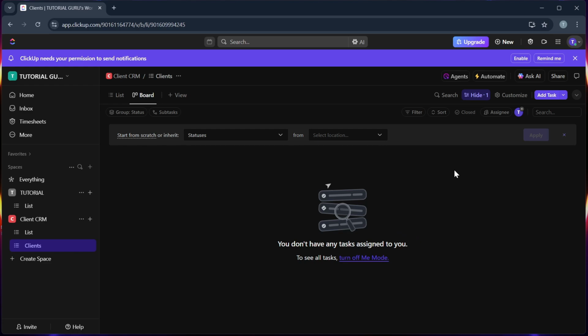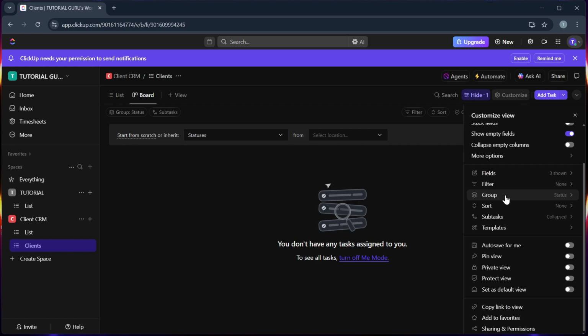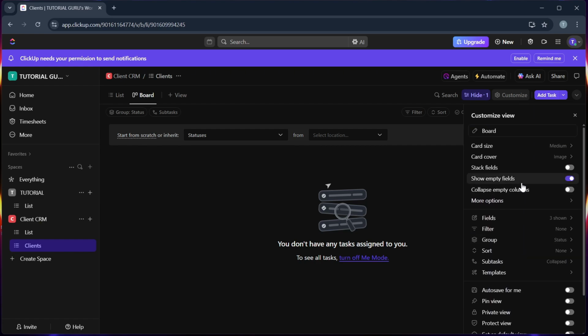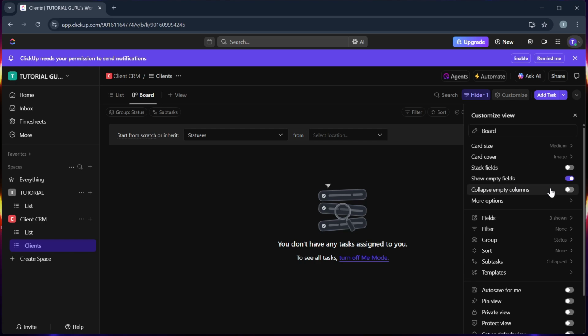Step 6. Add tasks under each client row if you want to track project details, meetings, or tasks per client. Step 7. Set up automation to change status when follow-ups are due or notify you if a client hasn't been contacted in such days. Step 8. Save this layout as a view and you have now got a fully custom CRM built right inside your ClickUp.